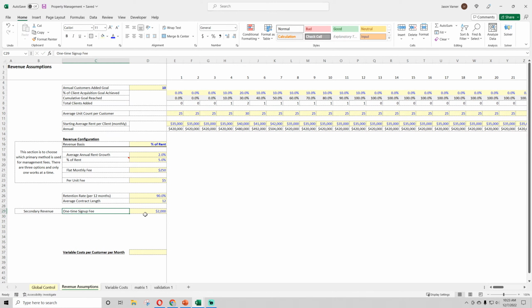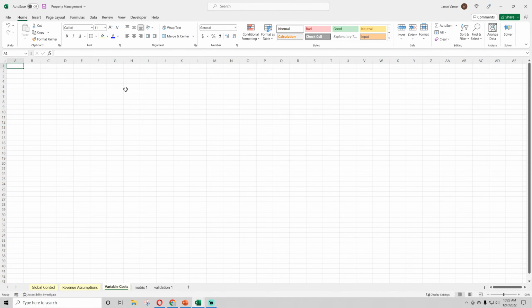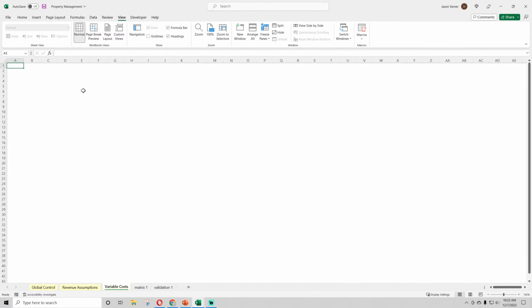Now, that will also have a corresponding cost, and what we'll do here is implementation costs. So every time you implement a new customer, you're going to have a potential for a cost. And we're going to actually put all this on a different tab. So this variable cost tab is going to be completely variable cost, and then we'll have fixed cost assumptions as well.